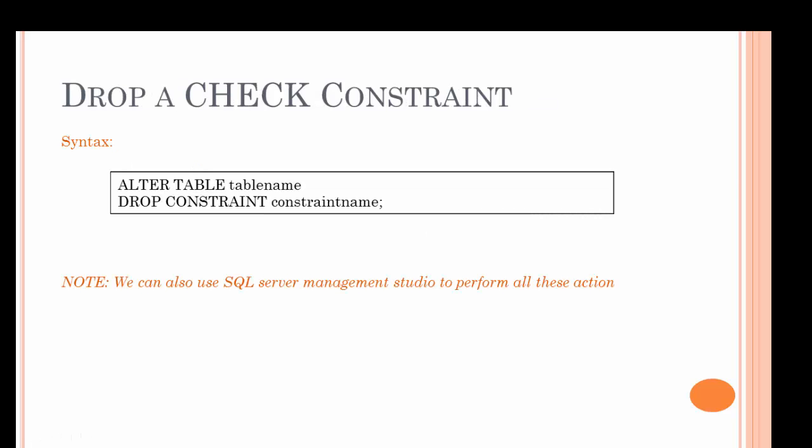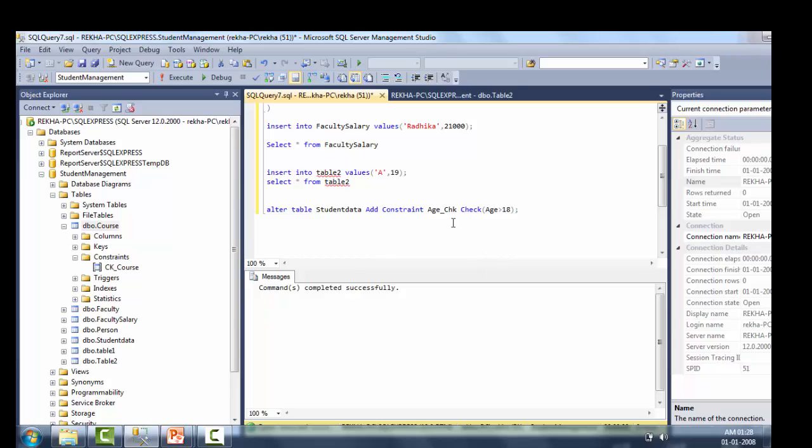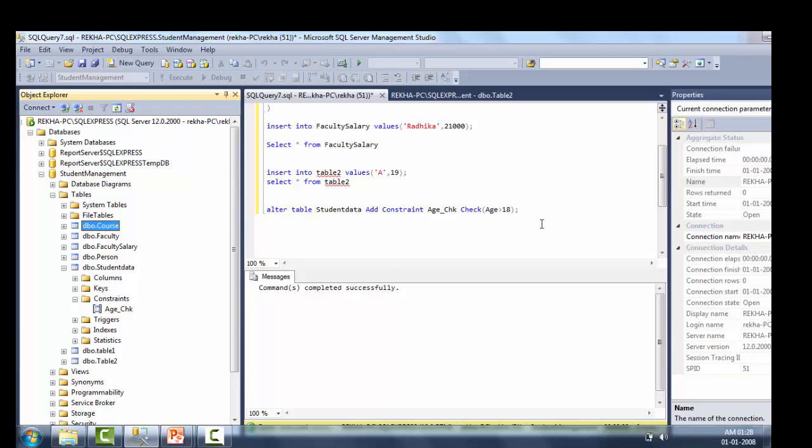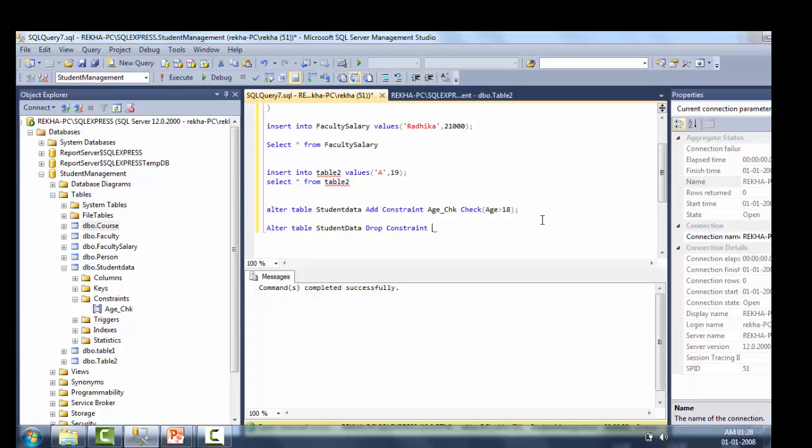Drop a check constraint. How to drop check constraint? Alter table, table name, then drop constraint, then constraint name. So let's see how we can do that. So we had just created age underscore chk on this student data table. So here on student data in constraint we have this age underscore chk. So let's drop this. So alter table student data, drop constraint, and then constraint name.